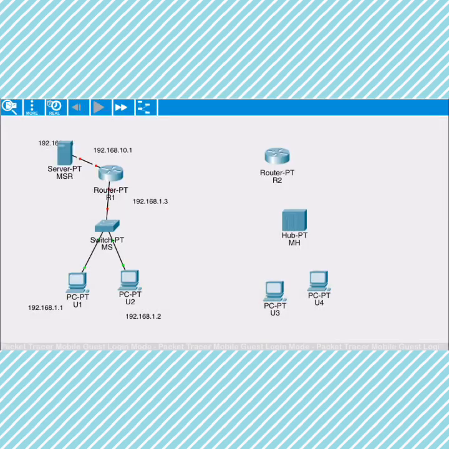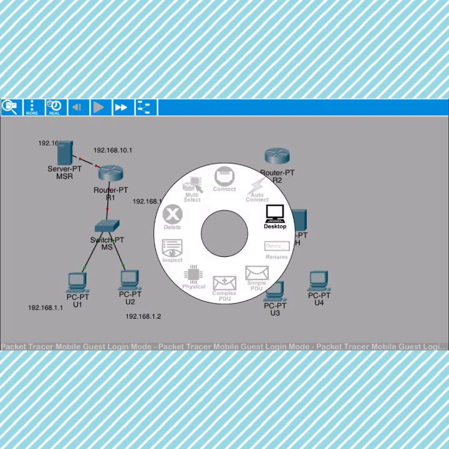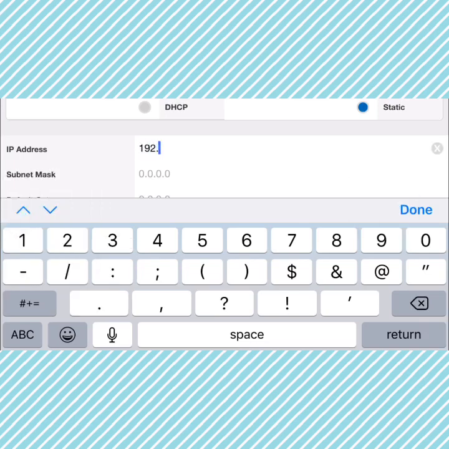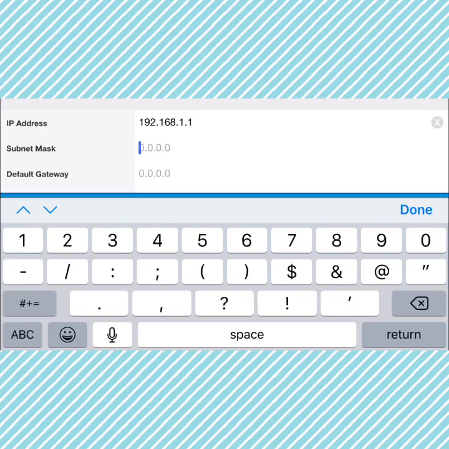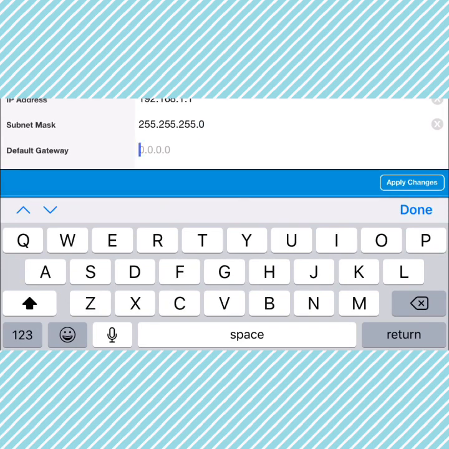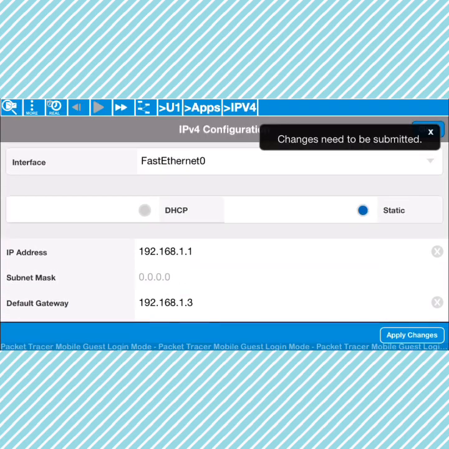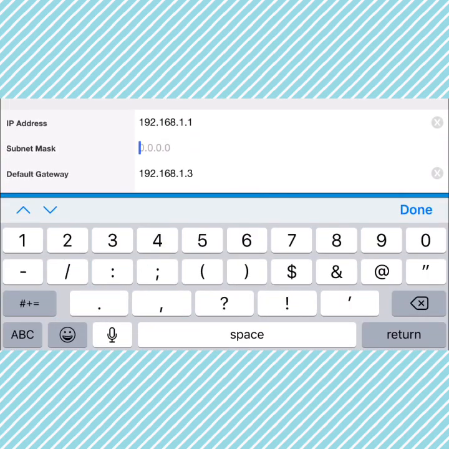So yan. Now configure na natin sila. So, user 1, IPv4 configuration, tatype natin yung IP address nila, 192.168.1.1. The subnet mask of 255.255.255.0. And the default gateway, yung gateway between the switch and the router, which is 192.168.1.3. So, apply changes. Subnet 255.255.255.0.